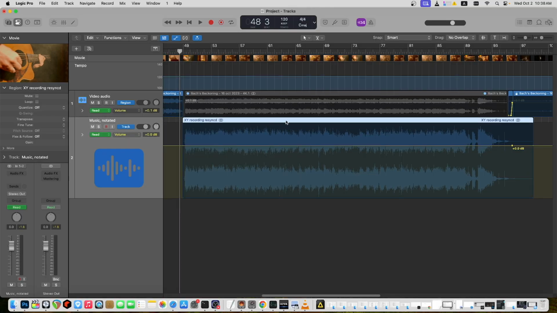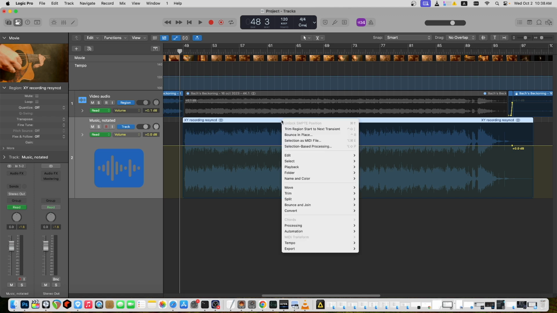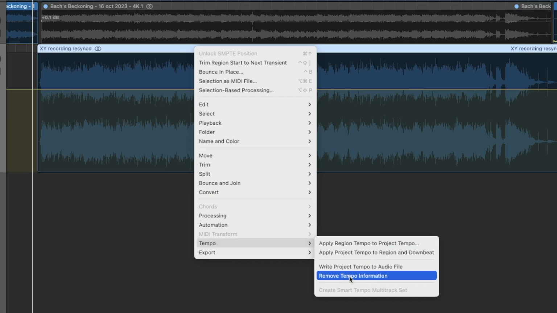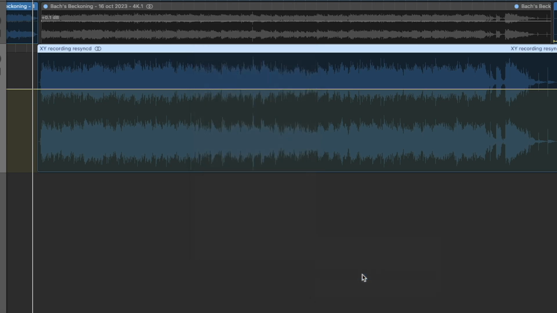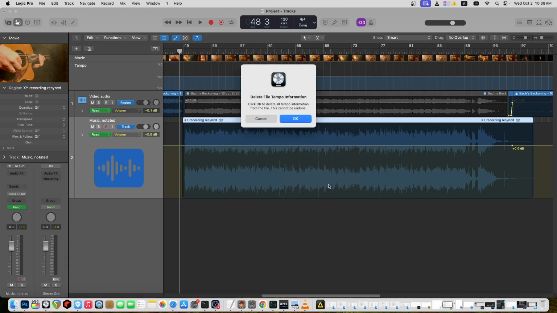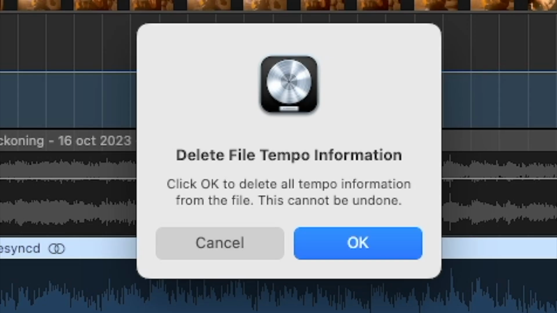Now I'm going to click on the region containing the audio that's to be synced up with the music notation, and then choose Tempo, remove tempo information. That's because if I use Smart Tempo previously on this region, I want to erase it so I can start from a blank page. Okay?